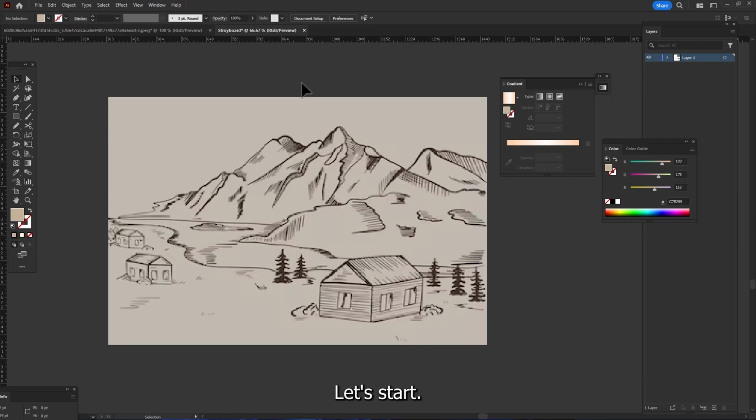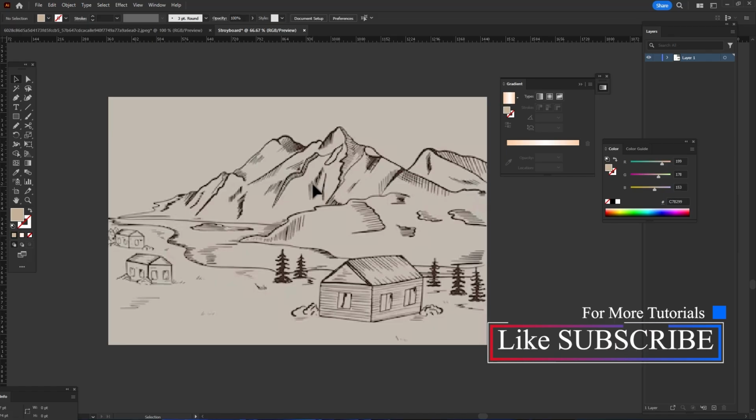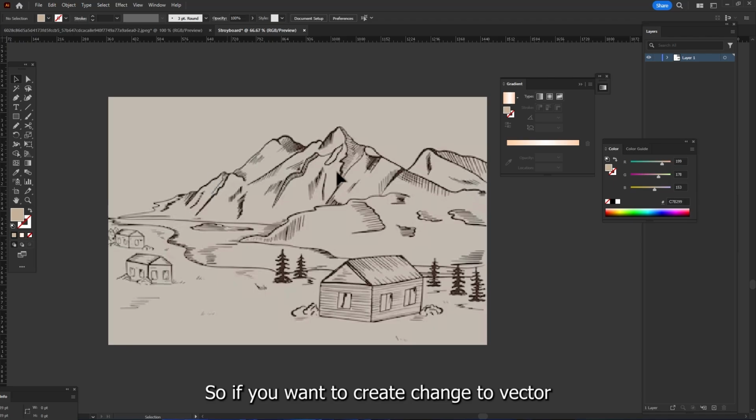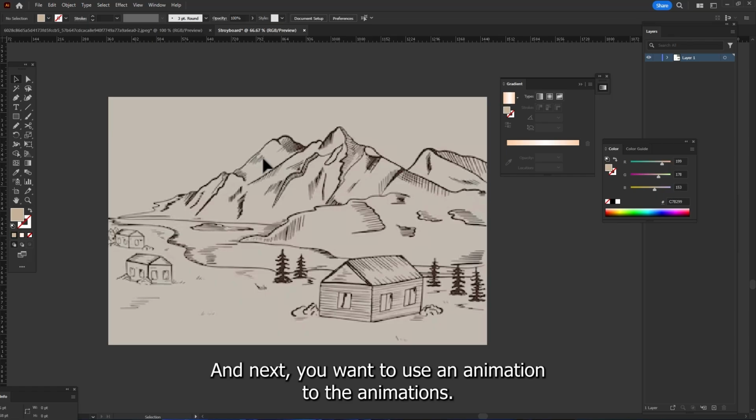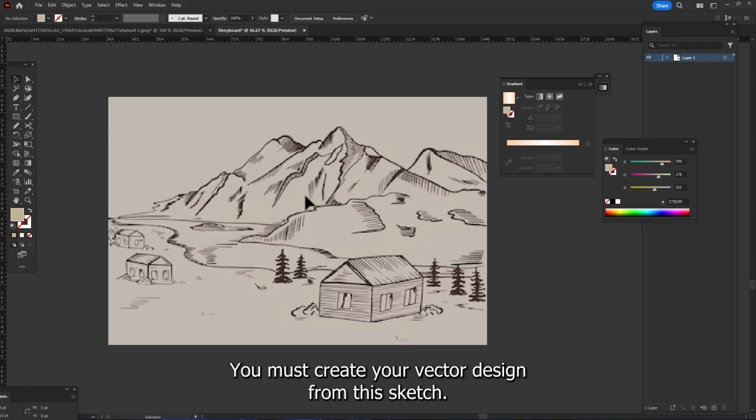Let's start. This is the sample sketch of a storyboard. You can use this sketch too in your storyboard. So if you want to change to vector design, then use it in a storyboard, and next use it in animation, 2D animations, you must create your vector design from the sketch.